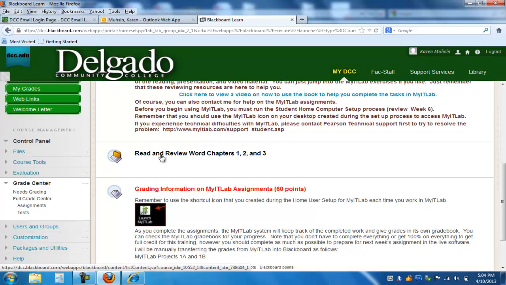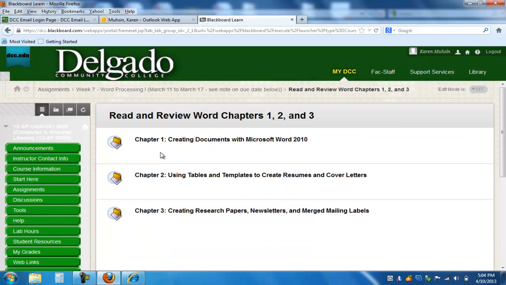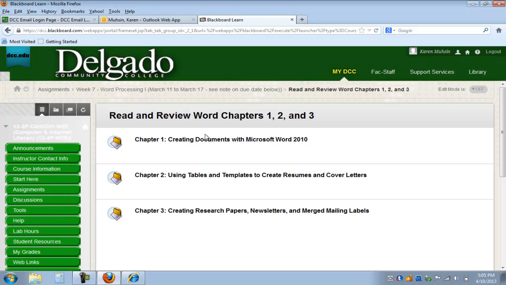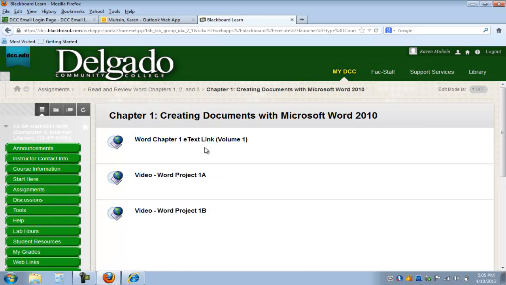If you scroll down to the second item in the week 7 folder, it says Read and Review Word Chapters 1, 2, and 3. If you go into that folder, you'll see there are folders for each of the chapters in Word. Each one of these will have a link to the eText, and I'll click on the Chapter 1 folder. The link to the eText is the first link, and it's a link to the web.